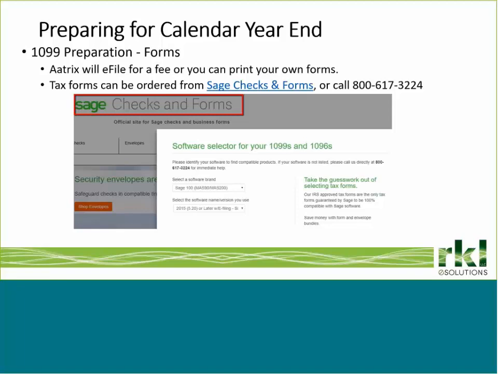The other thing that you want to do as preparation for your 1099s is determine if you're going to be doing e-filing or if you're going to print the 1099s yourself. So Atrix will go ahead and do the e-filing for you. There is a fee for that. It's $1.99 per recipient with a $25 minimum, but I highly recommend you maybe just have them e-file for you. It's so much easier, and then you don't have to deal with forms and all that sort of thing.